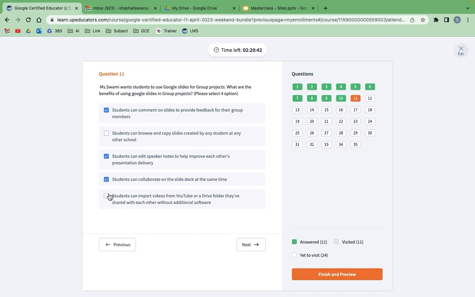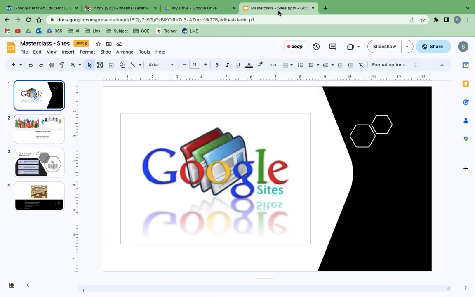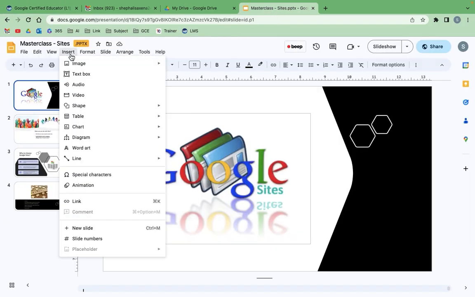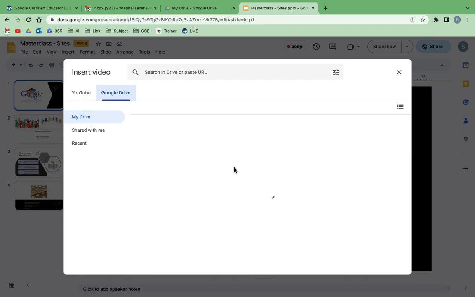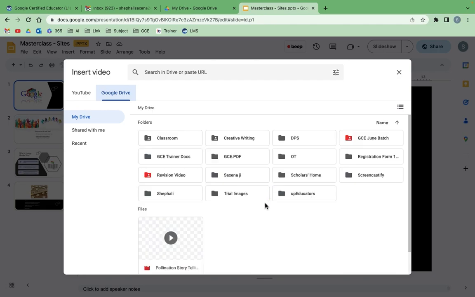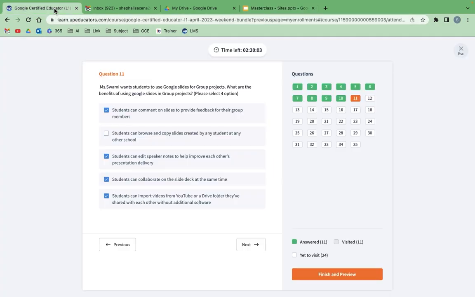And the last correct option is the fifth one: students can import videos from YouTube or a Drive folder they have shared with each other without additional software. Means we get the option of adding a video in our slides. How do we do that? For that, you need to first go to your slides, click on insert, then click on video. Now how do you want to add the video, from YouTube or from Google Drive? You just look for the video and you can insert it directly in your slides. You need not add any extension for the same.